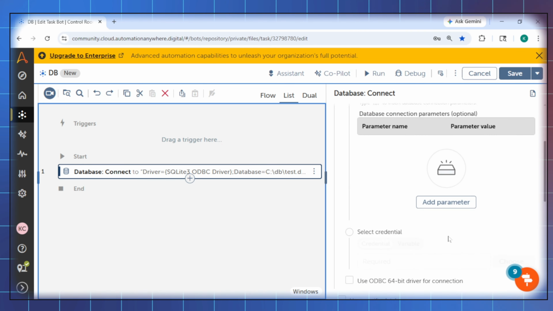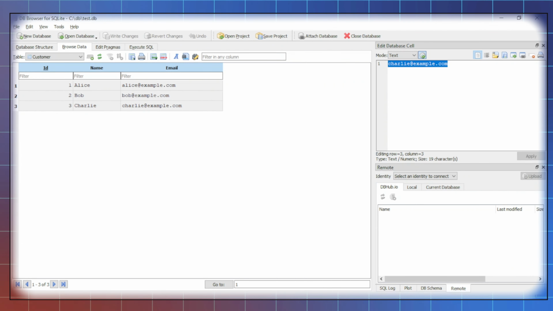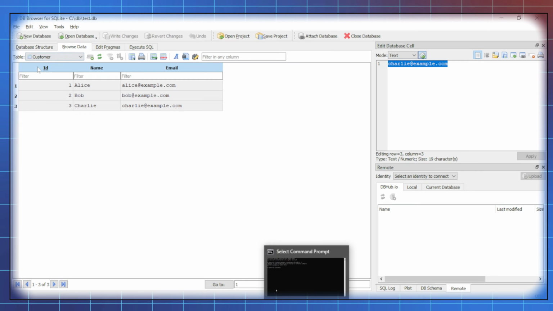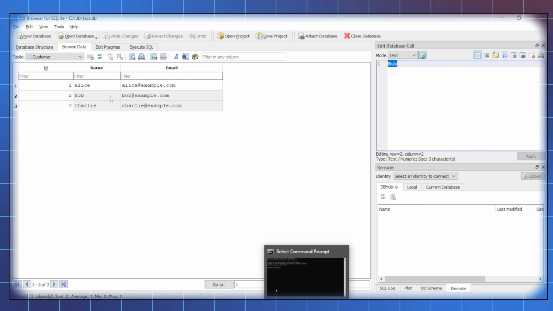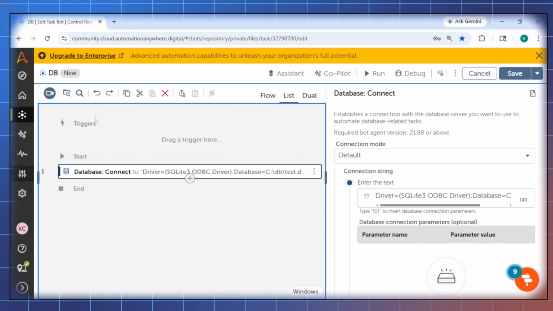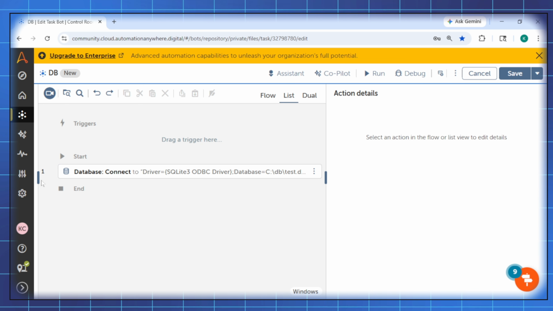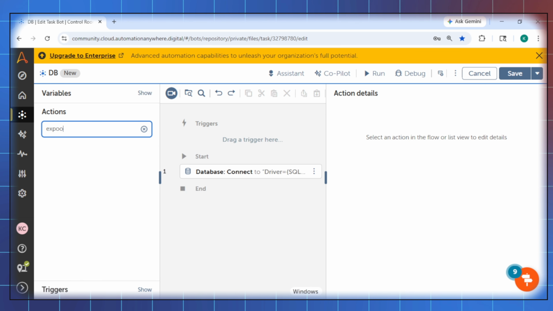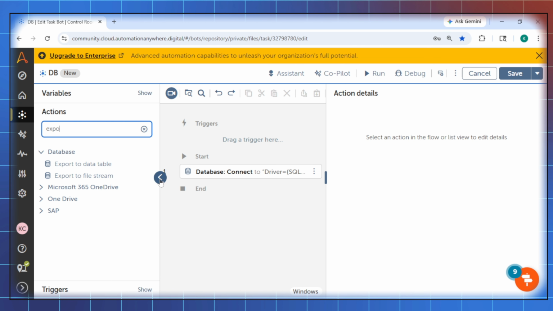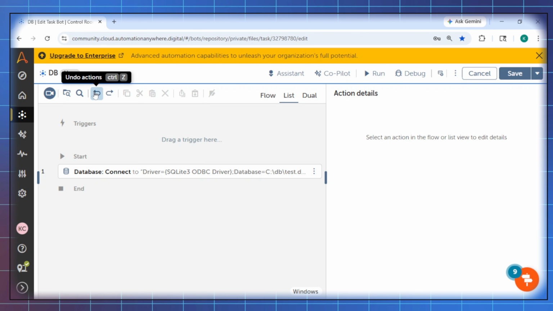Now what I want to do is get the data from this table. This is the customer table, and we can see there are 3 rows of data. This is kind of a data table. So I want this whole data in a data table. For that we have one action, which is export to data table. So we are going to use this export to data table action.